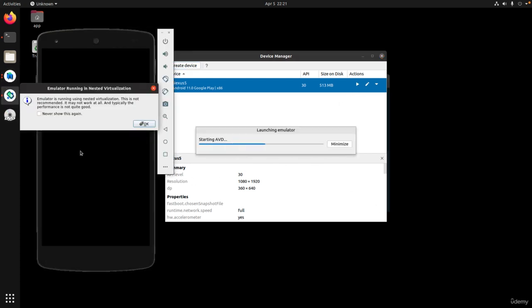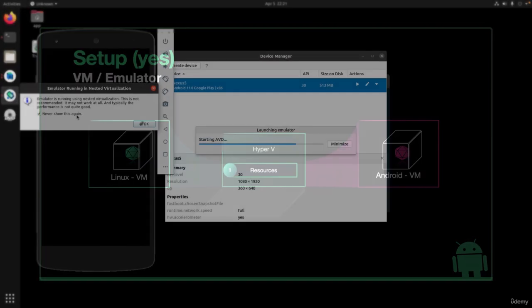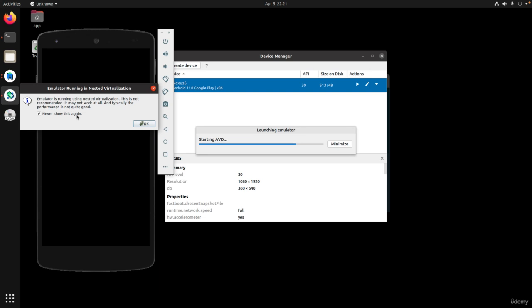And here we get this warning. Emulator is running using nested virtualization. This is not recommended. Yes, I agree with this one. I also do not recommend it, but it works. So I have tested it for this virtual machine and this emulator and we encounter a little bit of a lag, but it works perfectly fine. If you want to have a really nice user experience, then install the Linux system on your host system and then use this emulator directly on your host system. Then you avoid this nested virtualization. Alrighty? Perfect. Okay, let's move on.